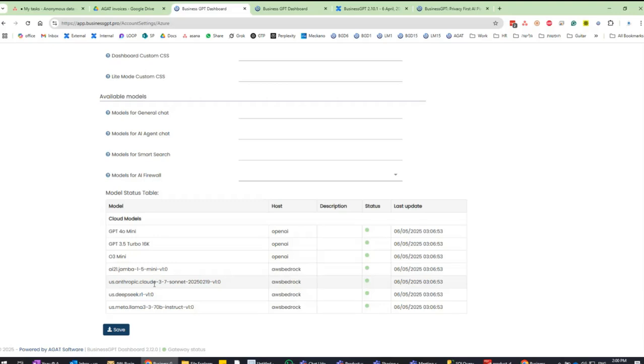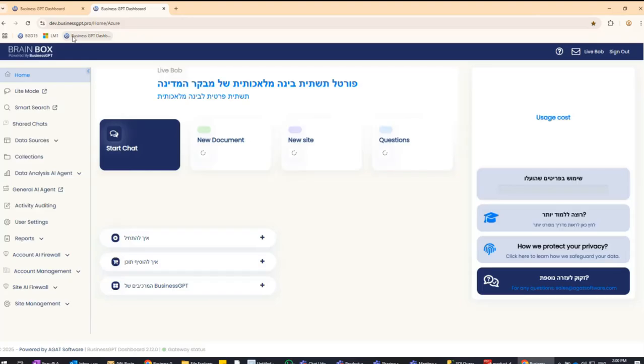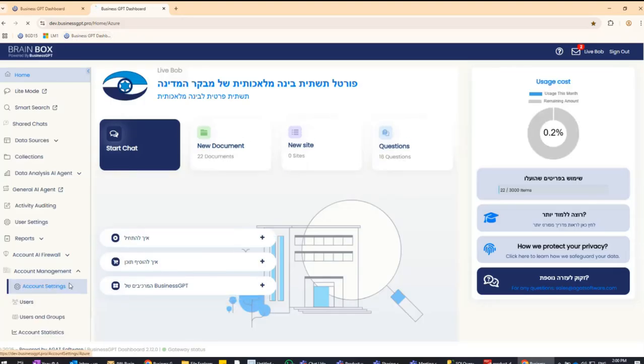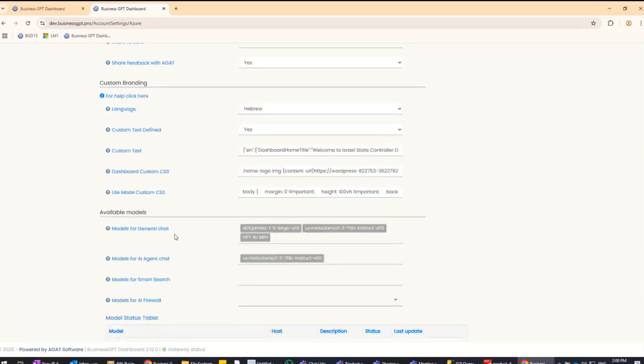And you can decide on each model which models will be relevant. So if I go back to this installation of this ministry, for example, I can go here because there I configure something specifically. You can see we wanted the general chat to use AI21 because it's a model that is very good in Hebrew. And we wanted only Llama and OpenAI GPT-4o mini.